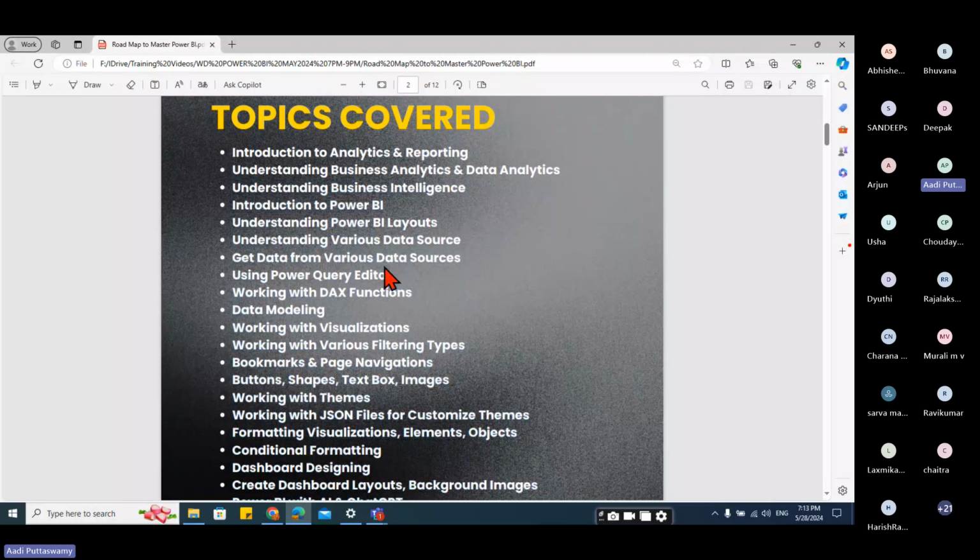So first we learn about analytics and reporting, then business analytics and data analytics, then business intelligence, and then we'll come to the tool, Power BI. This Power BI is from Microsoft. I'll talk about how to install it, what you should be aware of while installing, how you can log in and how you can publish. All these things I'll discuss in the next session. But today, just try to understand what you'll be learning in the entire Power BI sessions.